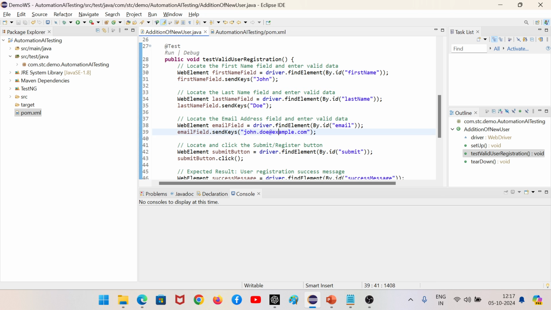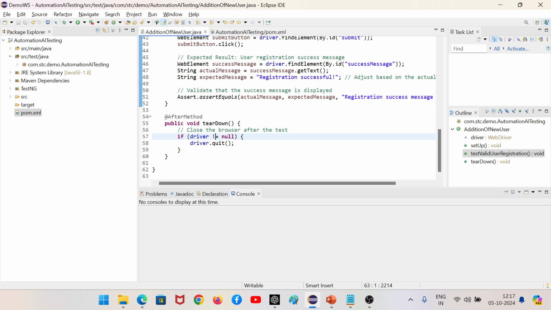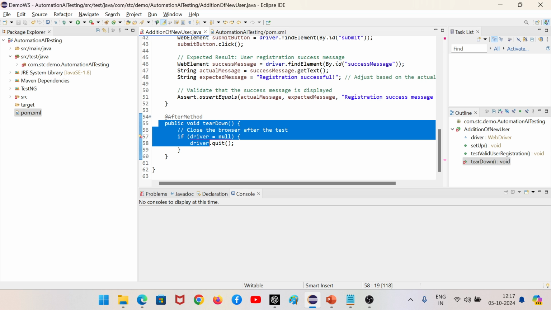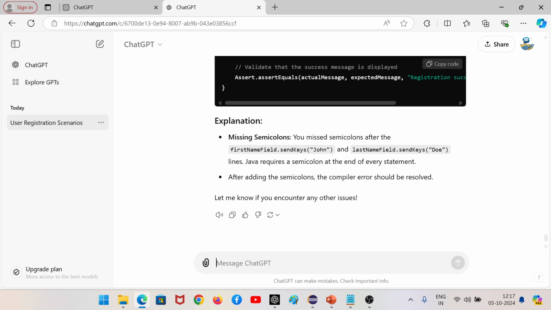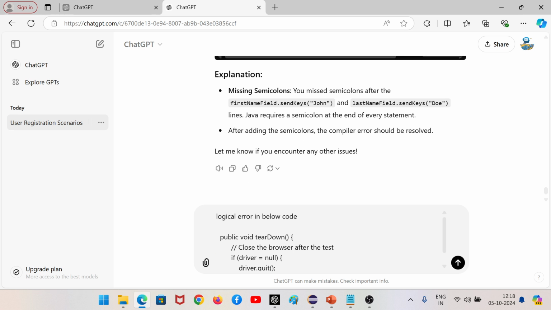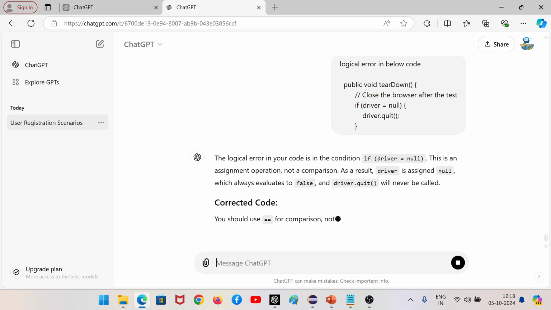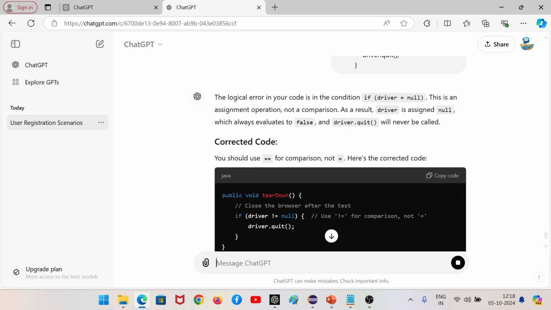And suppose there are logical errors, like for example, if I put equal to instead of not equal to. But in case there are some logical errors which we are not able to identify, then simply we'll copy this code and mention logical errors in below code and just give the code. Now here you can see the logical errors and it also gives the corrected code. It also gives the explanation: you should use not equal for comparison. Here is the corrected code.